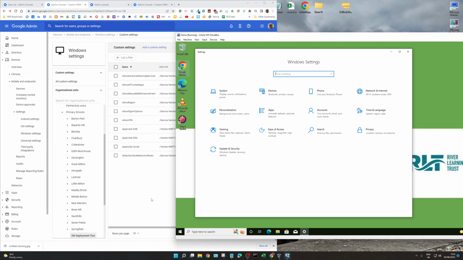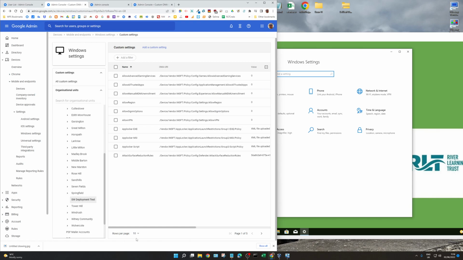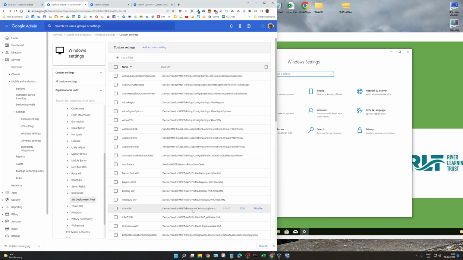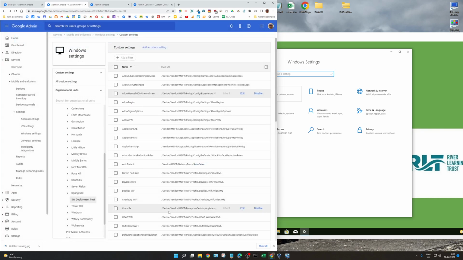If we just look at a few of the other policies which we deploy, I've detailed some of these in my blog, and they are all in the policy CSP documentation. So this particular one, software deploy, I'm just going to expand this so I can see 50 policies at a time, and I'll explain maybe a few of them. So this one here, allow manual MDM unenrollment. If I edit that one, for example, it's set to 0. That prevents somebody unenrolling the device once it's enrolled.